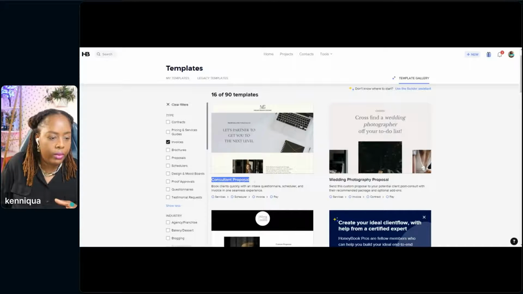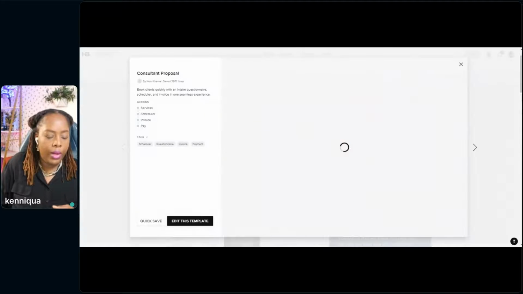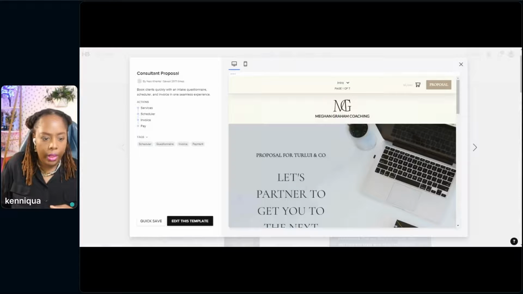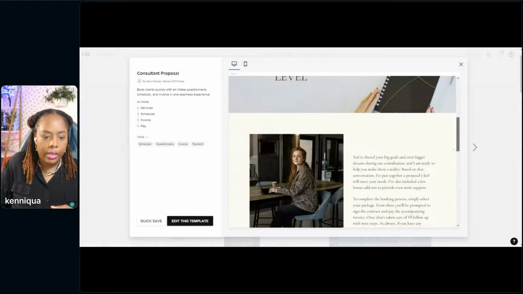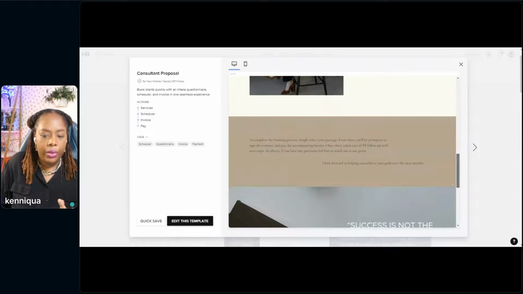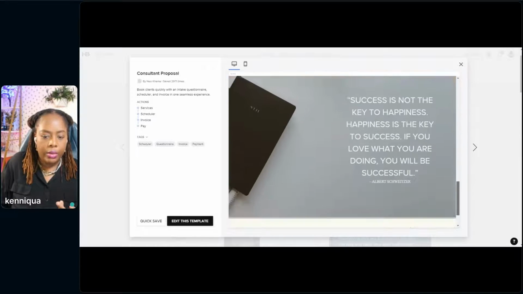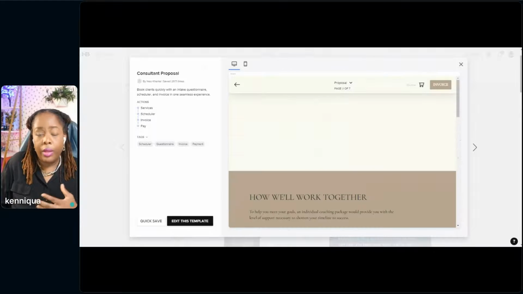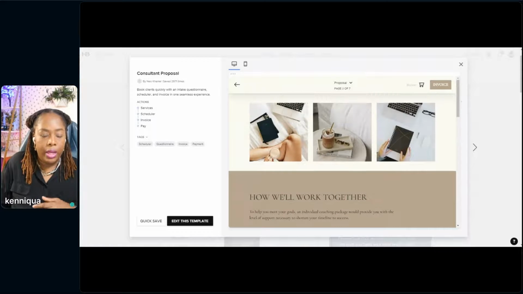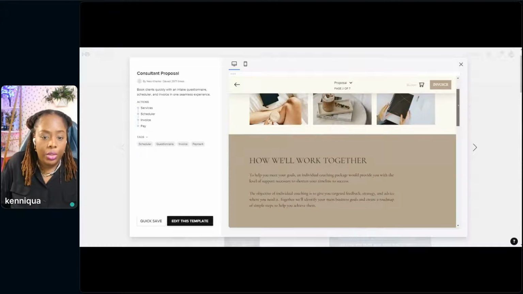So let's say we look at this one here, which is the consultant proposal. This one here is telling you that it includes services, a scheduler, invoicing, and pay. If I were to click on a preview of it, this is what this template looks like. So just imagine you're sending this to your client. Especially if you're not using anything right now, instead of having nothing, or something you designed elsewhere, you can have everything housed in this one place and still present your work, branded to your business.